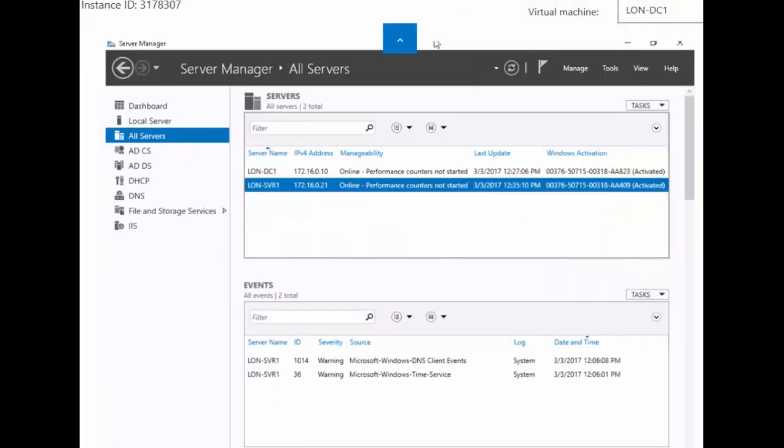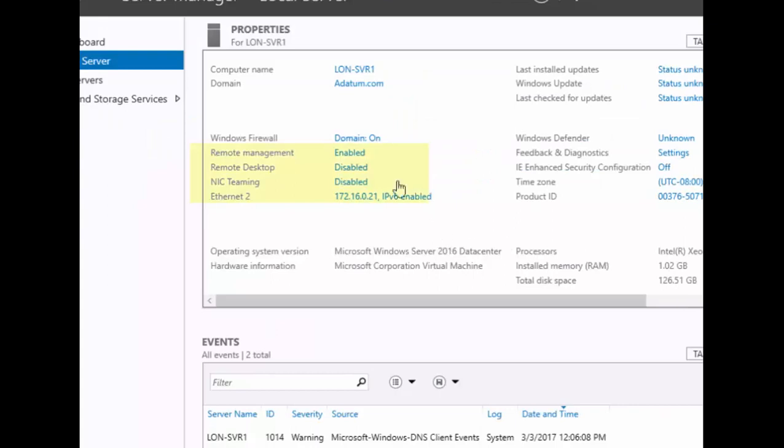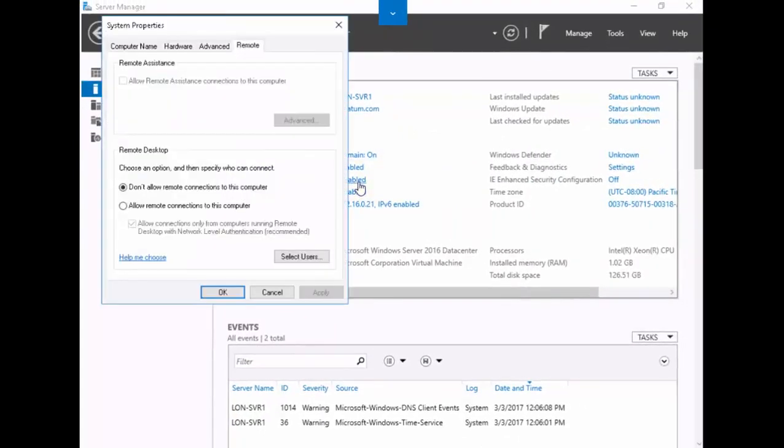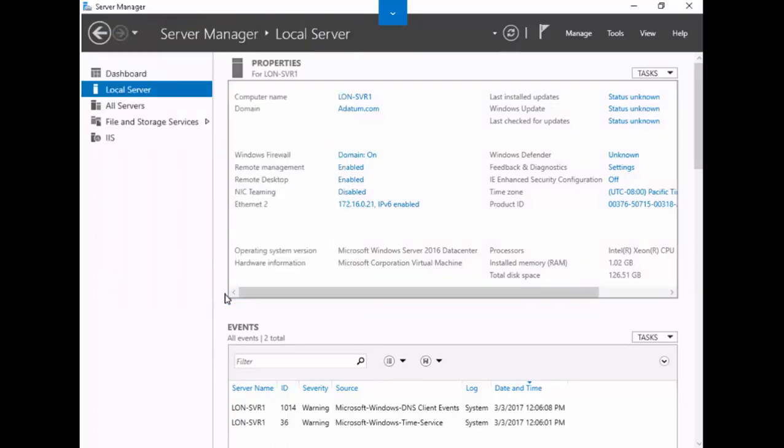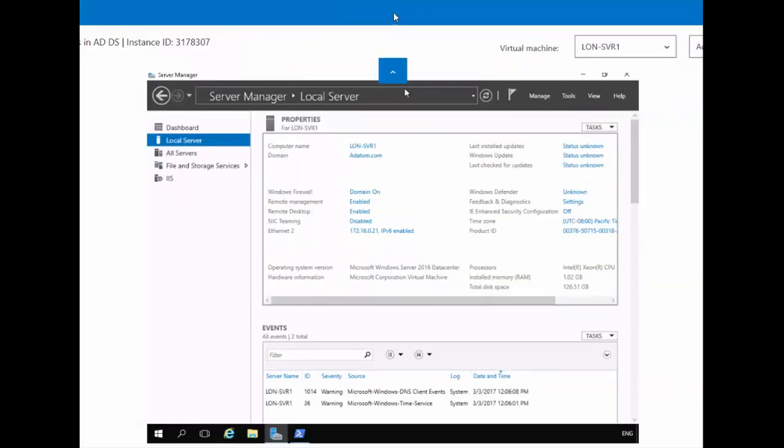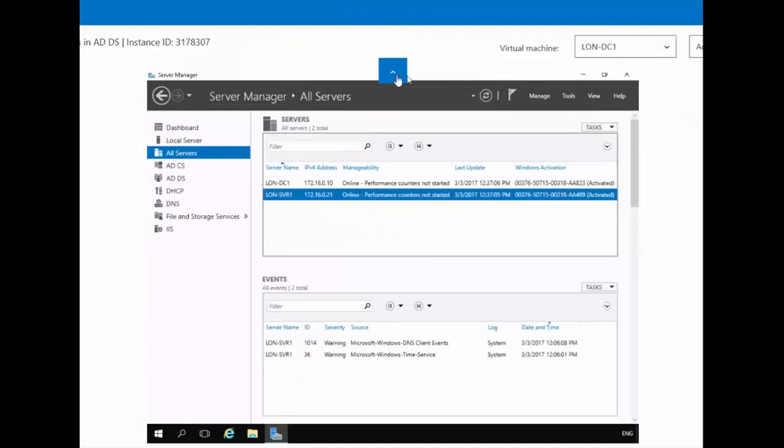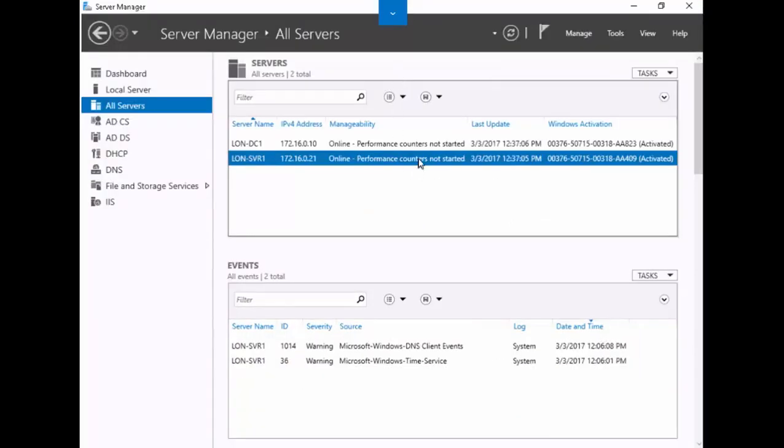So let's switch over to Server 1. And in Server Manager, by default, Remote Desktop is disabled. So we can allow remote connections to the computer and apply our changes. So when we return to LAN-DC1, the remote desktop connection should launch.